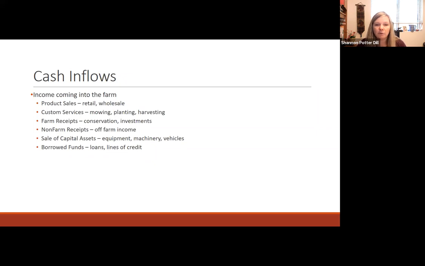Moving down, it would be non-farm receipts, and that could be off-farm income. Many of us, or our families, have some type of off-farm income we may be generating, so that can be listed there. The sale of capital assets would be part of the income, and that's if you make some sales of any type of assets that you've got, like equipment, machinery, vehicles, land, any of those kinds of things would fall under capital sales. And then other types of income are borrowed funds. So that could be loans or lines of credit that you have coming in and you utilize for the farm.